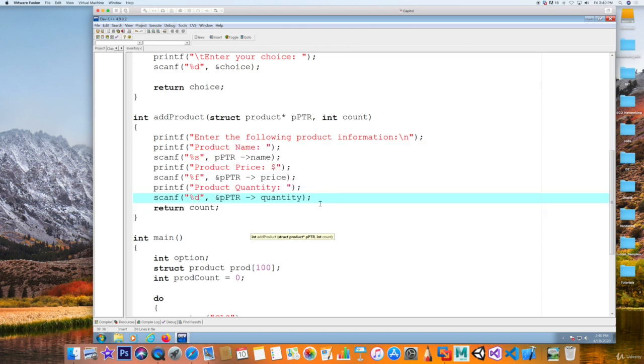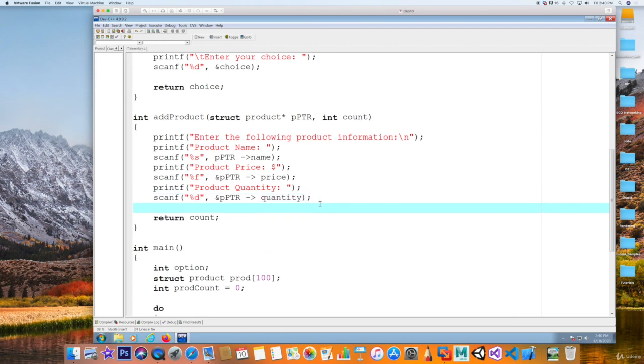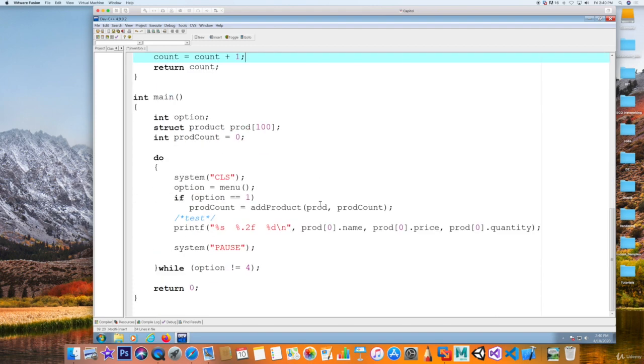So every time you add a product, you want to increment the count. Okay, so count equals count plus 1. So by the time you come back, your product count should be 1. The first time, product count is 0, and it will be incremented by 1. So the next time I add another item, it will be added to the next item. So can we do that? So let's do this.